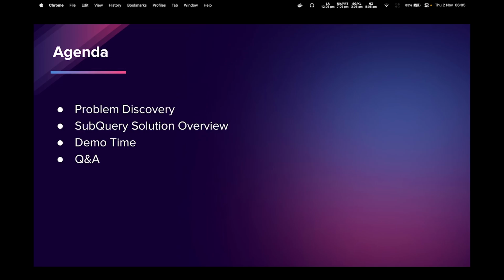A quick agenda today. We'll quickly talk about the problem discovery, what the problem is, and then what the solution is that SubQuery is trying to solve. We'll go through the what and the how, and then we'll jump into a very quick demo that it's possible to follow along with if you have your system set up. It's a very quick demo on how we can grab data from Agoric in real time. Fingers crossed, it should work. I did test just before, and then some Q&A at the end.